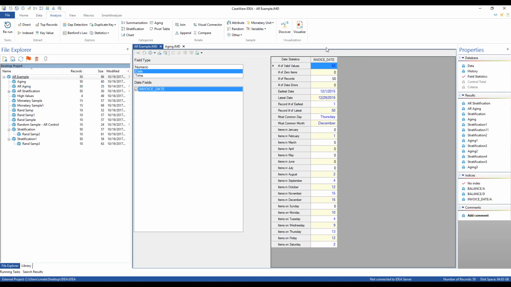So a perfect example here is if we go to date, we can see that there's 50 invoices issued between December 1st, 2015 and basically the 29th of 2016, and that the most commonly issued billing date was a Thursday. So the most commonly issued billing date should in theory match with your client's billing schedule. But you can also see based on a month breakout.